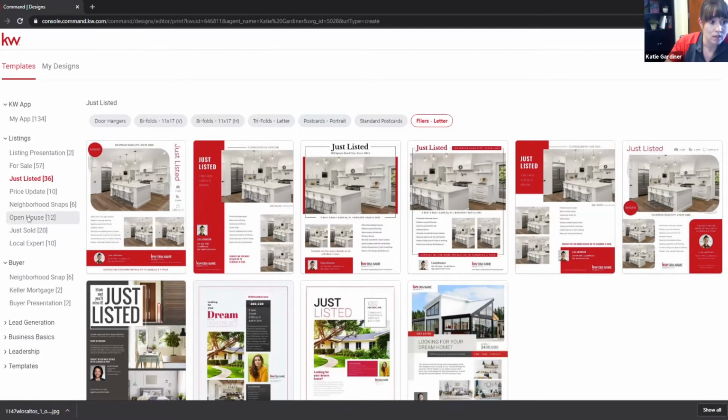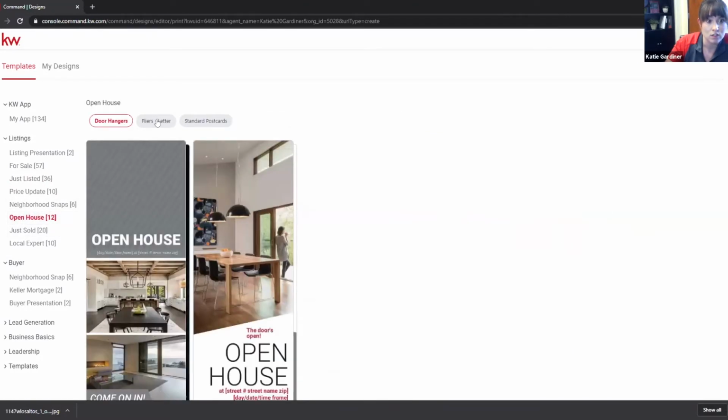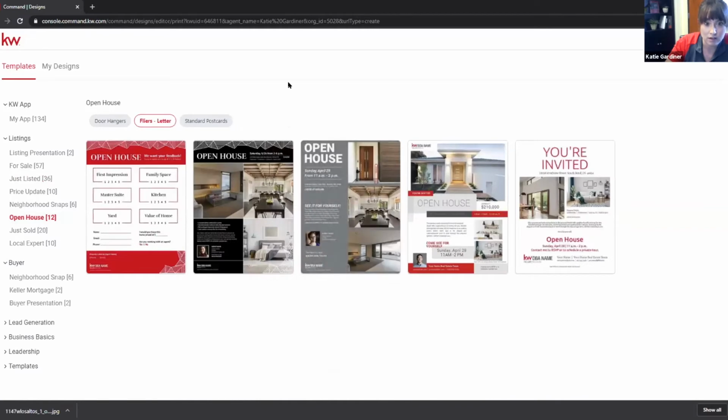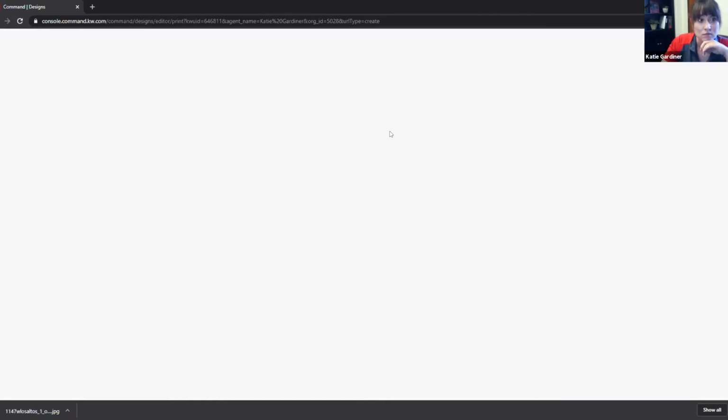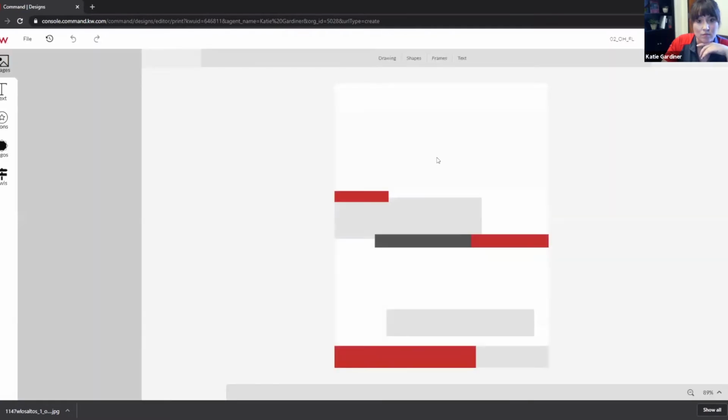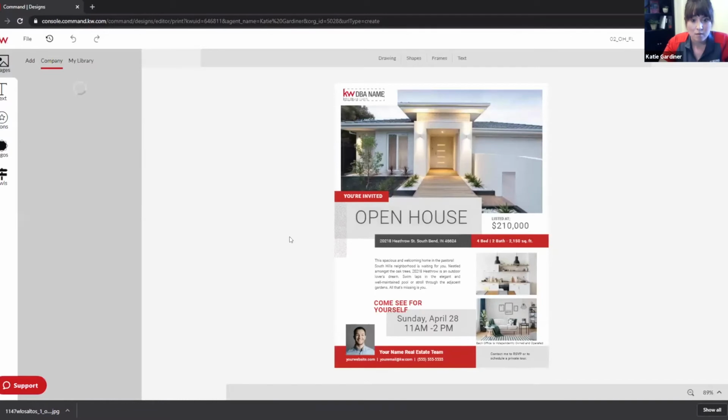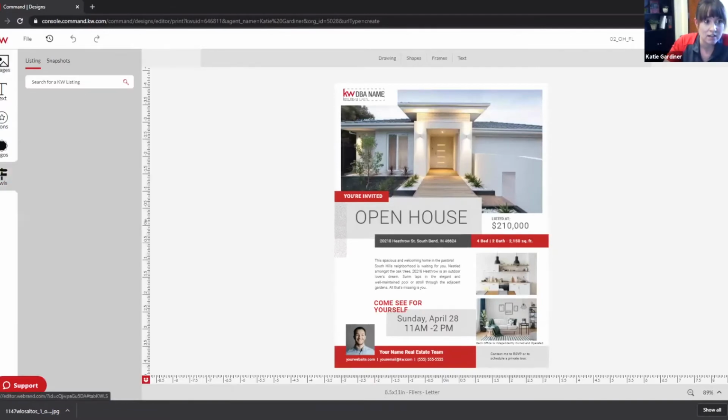So now we're going to do, let's just do an open house letter. Essentially the same thing. But because I didn't hit that little checkbox that says import photos and listings, I'm going to be able to search a listing. So I can come here.